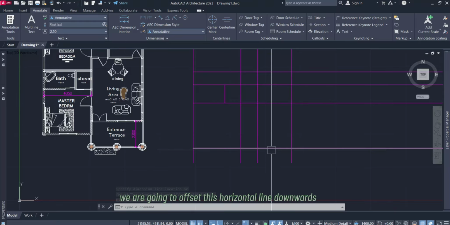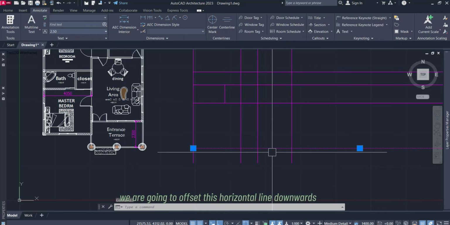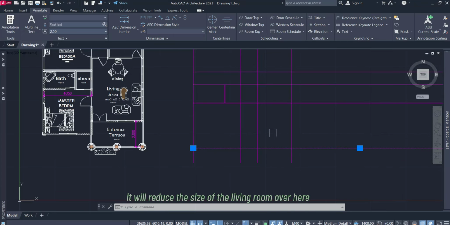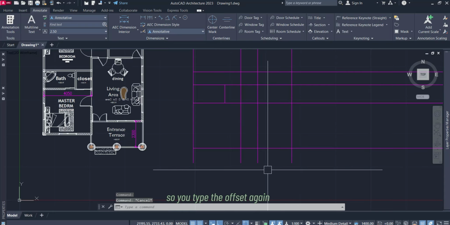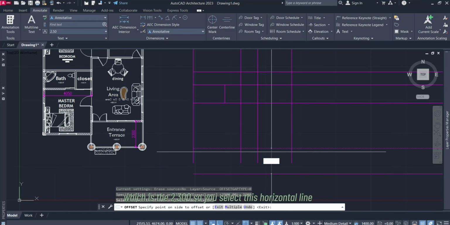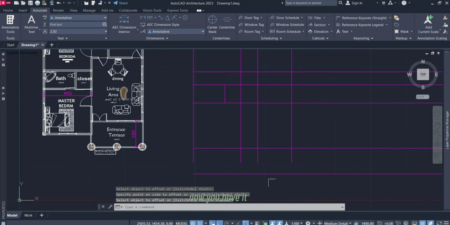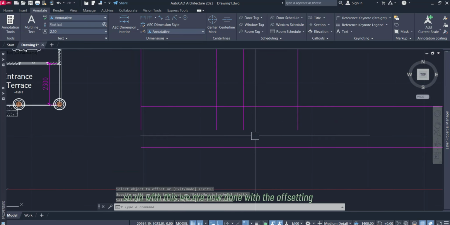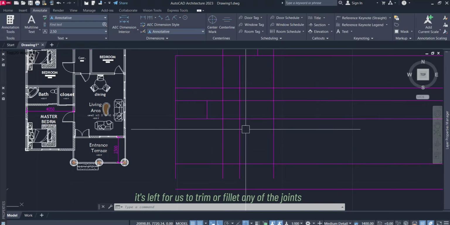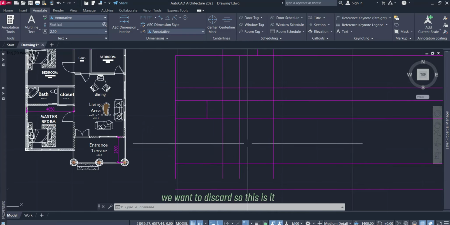We are going to offset this horizontal line downwards. When you enter it upwards, it will reduce the size of the living room over here. So you type the offset again, then you type in the preferred dimension, which is the 2300. So you select this horizontal line, then you offset downwards like this. Now you have it. So with this, we are now done with the offsetting. Now it's left for us to trim or fillet any of the joints we want to discard.